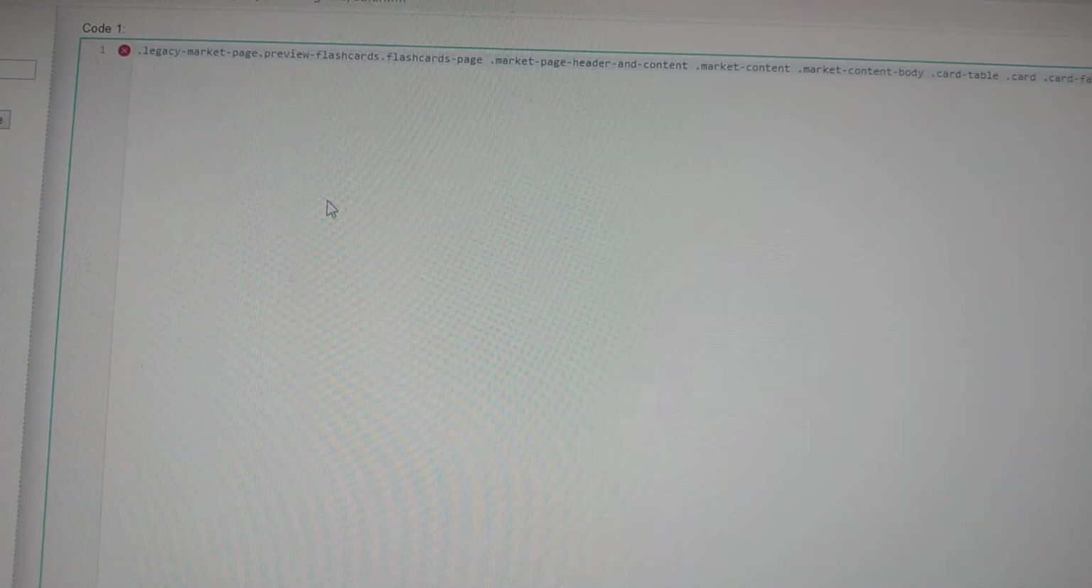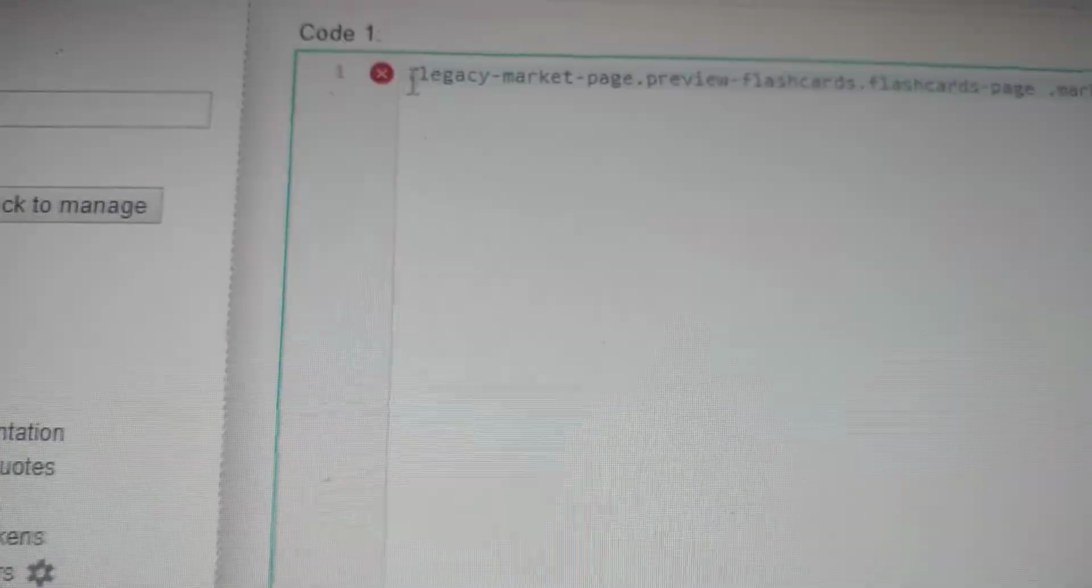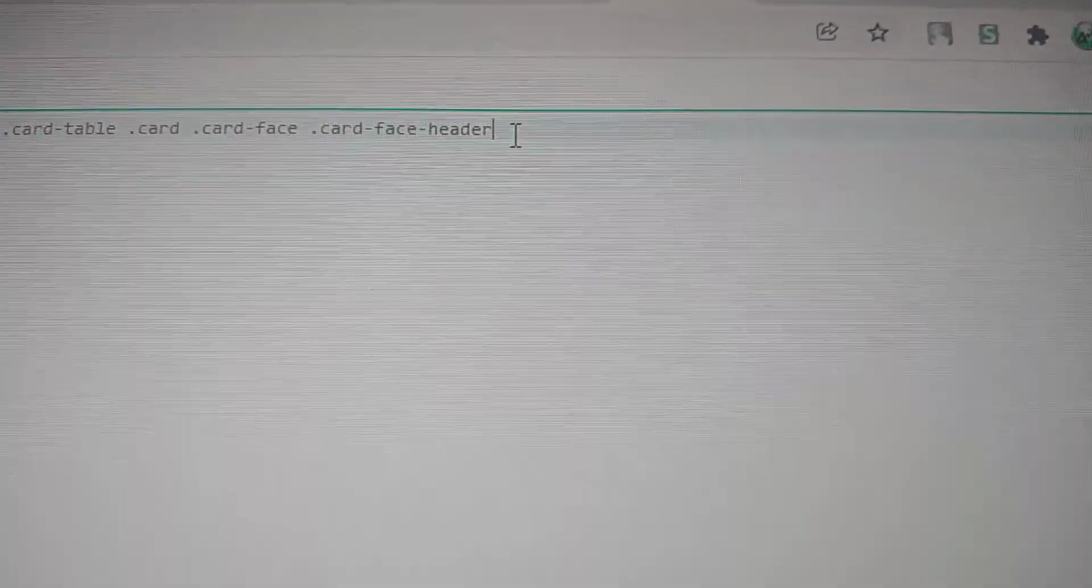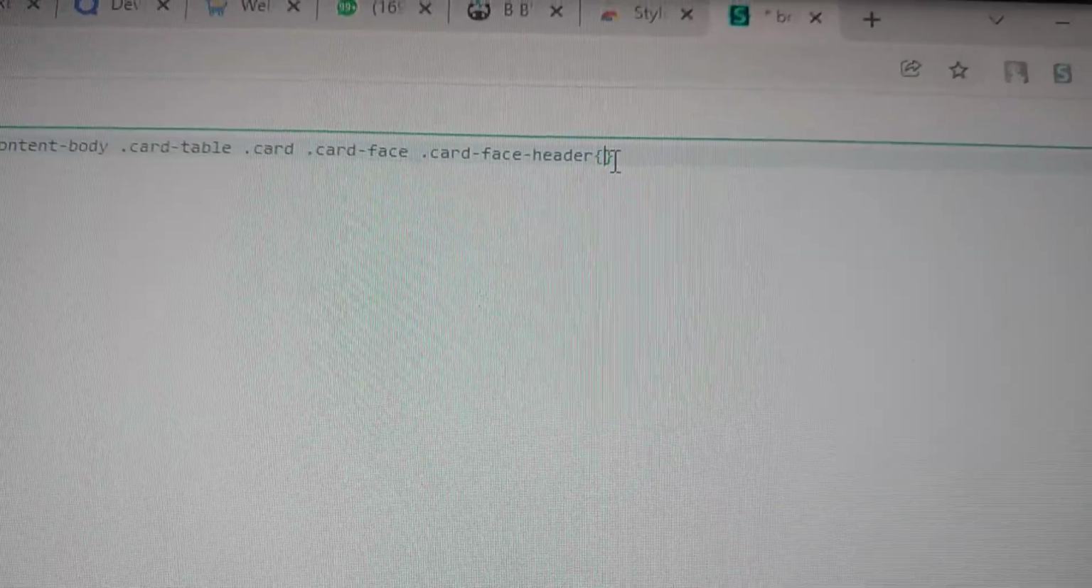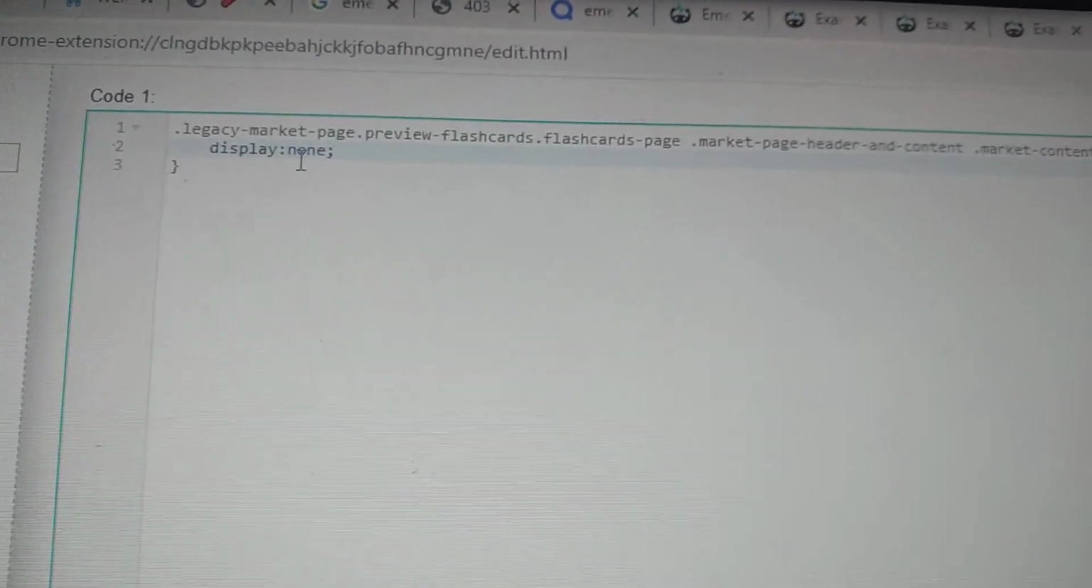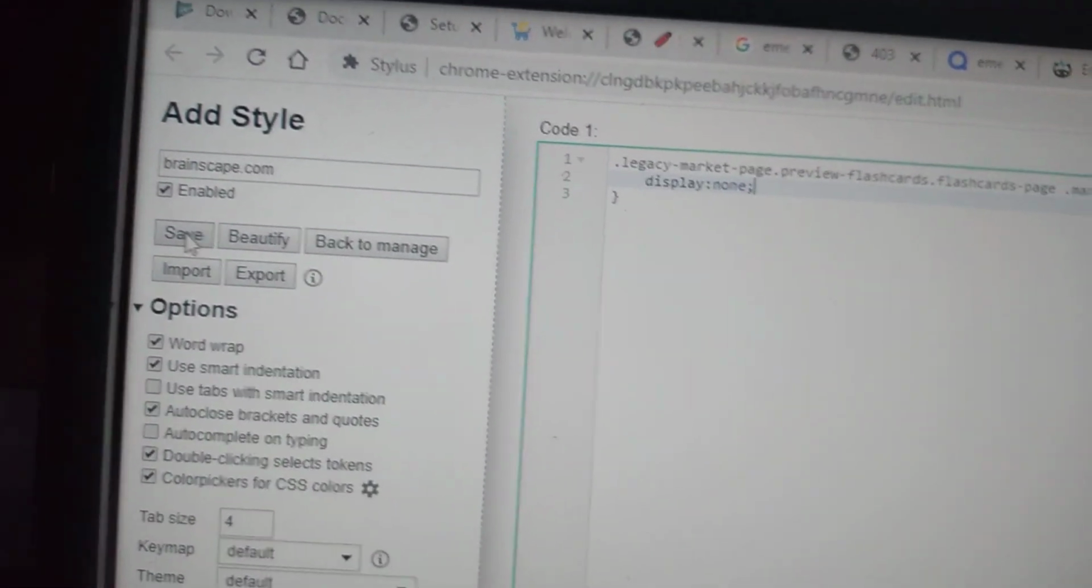Click on Brainscape, and you're going to publish that here. So ensure that you start with your dot, which is how you classify a class. It starts like this and ends like this. Then you're going to add your curly brackets, then enter. So you have a curly bracket at the end here, and you're going to have your closing curly bracket there, and you're going to have display colon none semicolon to end your style, and then you're going to save it.